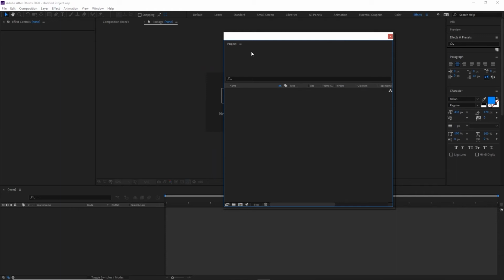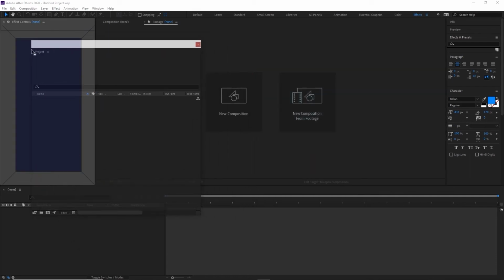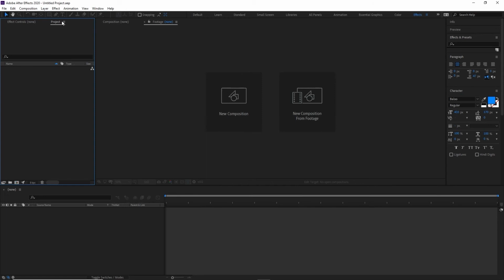If I do want to redock it again, just click the tab, drag it back over here, and again, when it's purple like that, I can let go, and it's now docked neatly back in with the project and the effect controls panel. So if you're looking for a free floating panel, just use that Control or Command key, and that allows you to do it.